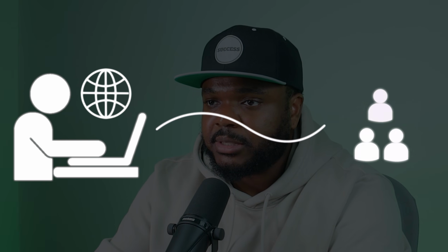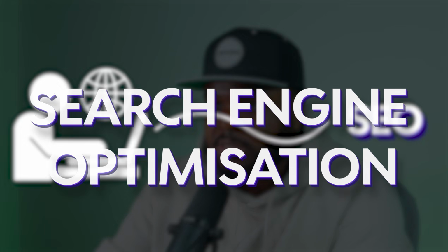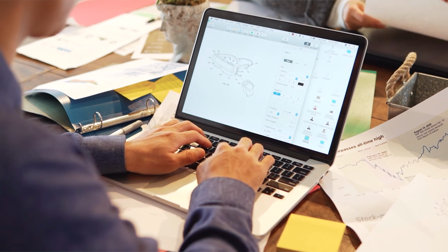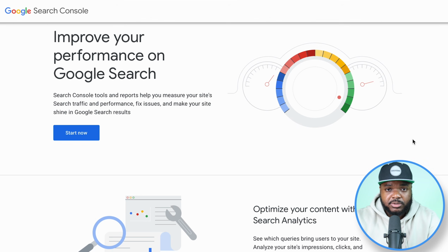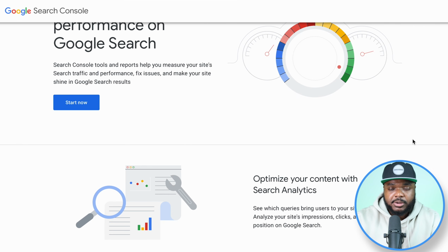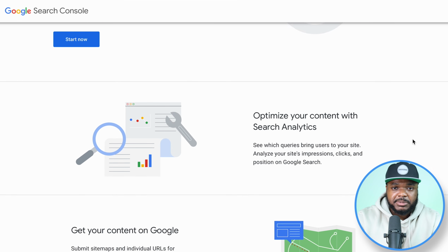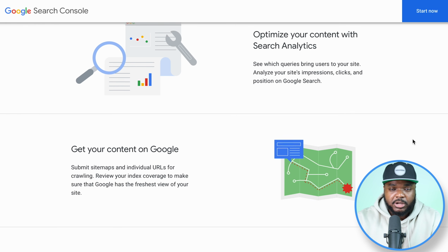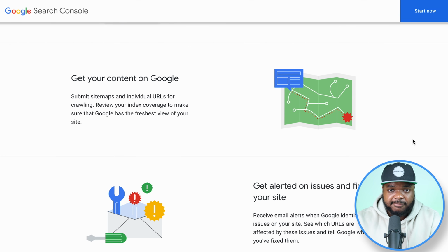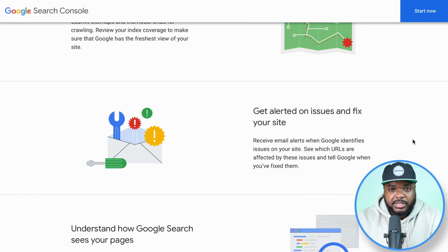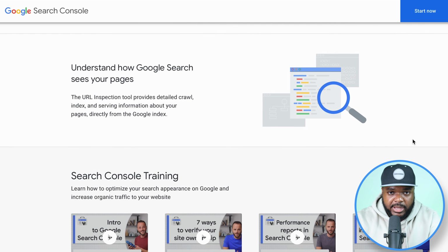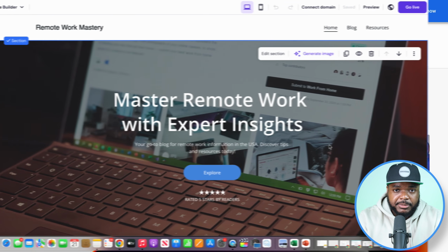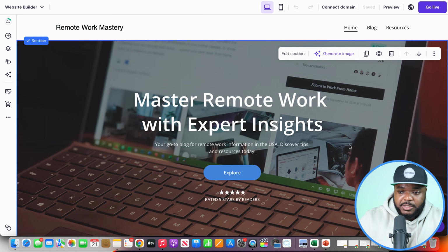One of the first ways is with SEO, which is search engine optimization. Once you've got your website built, you've made it go live, what you need to do is register for a Google Search Console account. This is free to do and it's really simple. Basically, you're going to allow Google to know that your website exists. And by doing that, you're going to be in a position where you can get your website ranked on the first page or even the second page of Google, and you're going to be able to get organic traffic.